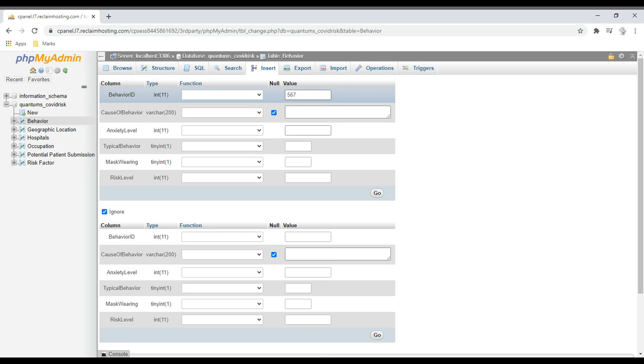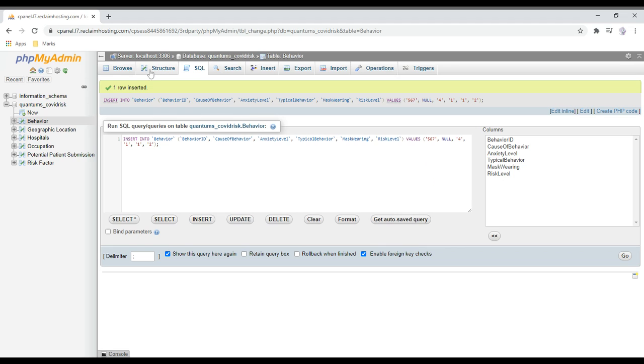Let's just say your anxiety is pretty low. This is pretty typical behavior, so we're going to say yes, just represented by a 1. And for no, for wearing masks, we would just say 0. But let's say this is a good person. We're just going to say they're 1. And the risk level would be generally probably around 2. And for that, you just go. And it's like, wow, that was easy.